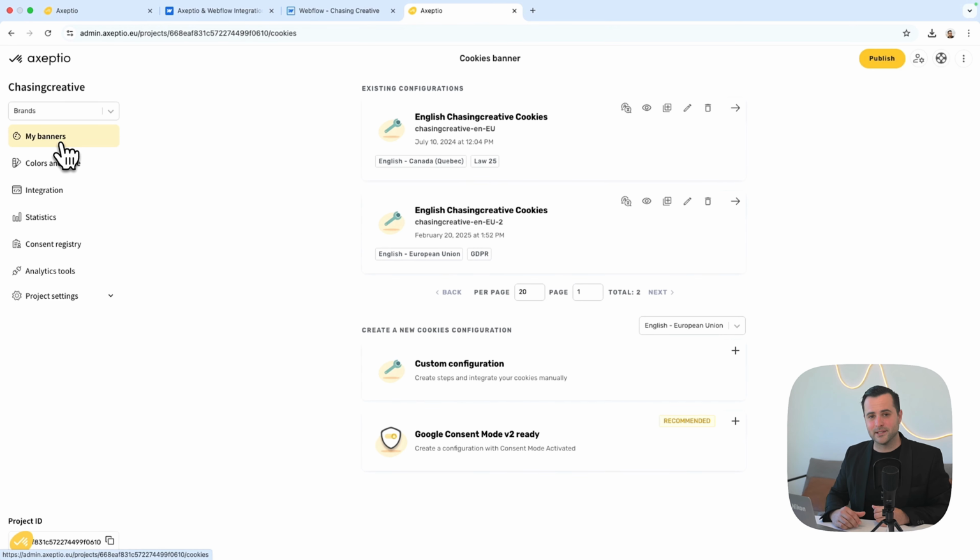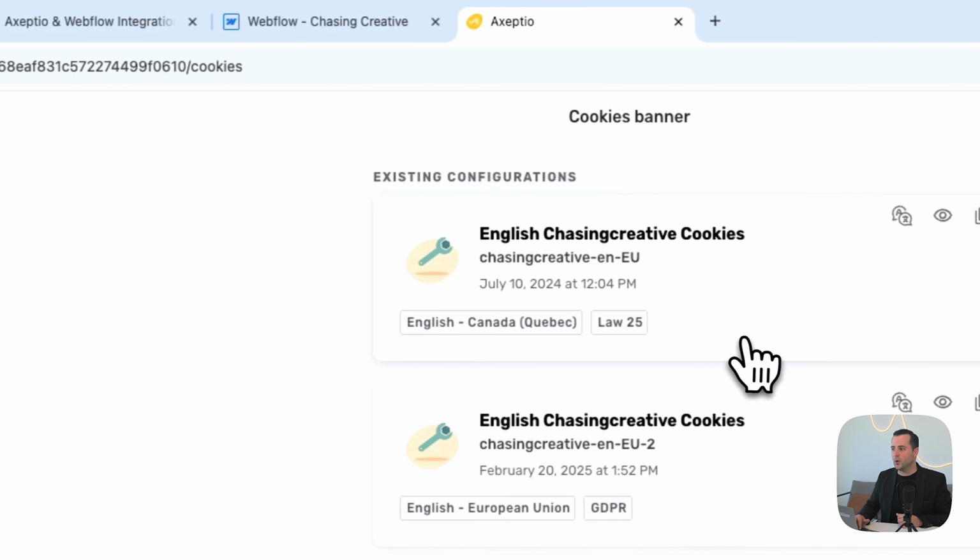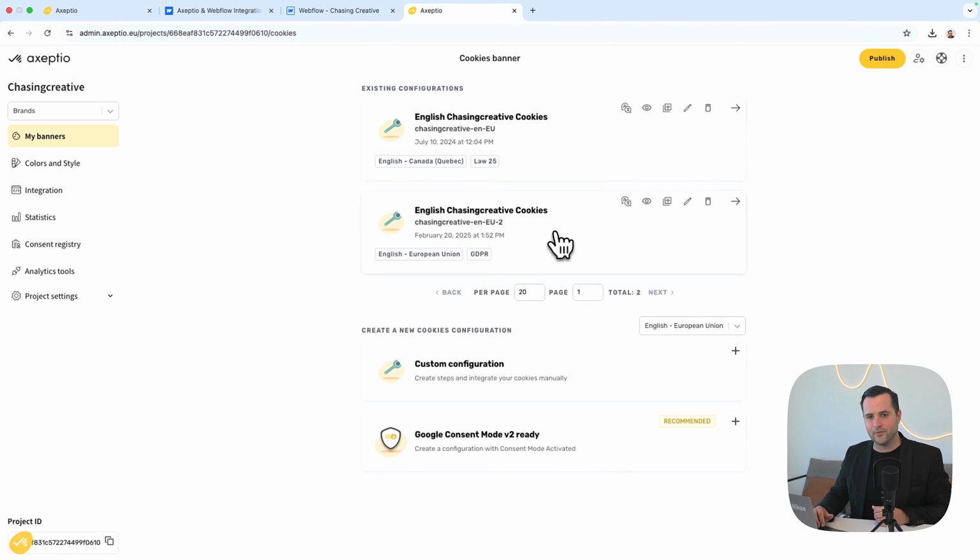Now, after you've selected a plan, you can hit My Banners and go in here to choose which one is right for your business to stay compliant. Now, you can have a plan set up for LAW25, GDPR, CCPA, wherever you're operating in the US or the EU or in other parts of the world to be able to be compliant to their current laws. And also, you can go in here to create a new banner to be able to set up a new configuration, or you can apply Google Consent Mode 2, which is mandatory in Europe right now.